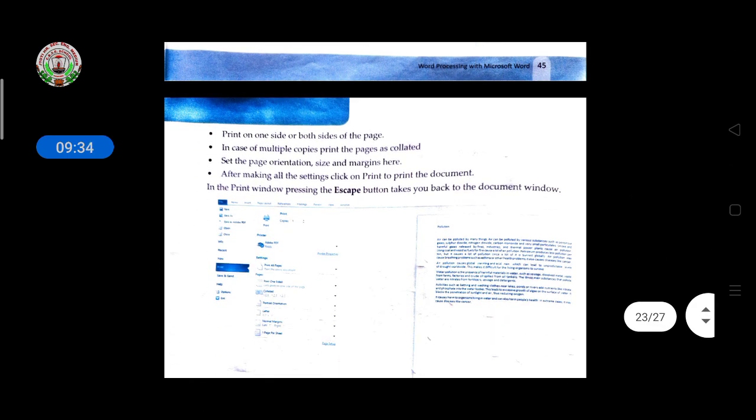Then print on one side or both sides. If you select both sides of the page, then it will take both sides and take the printout. In case of multiple copies, set how many copies you want. Then set the page orientation. We had discussed earlier, page orientation means whether we want landscape form or portrait form. Then after making all the settings, click on Print to print the document, and it will take the printout.